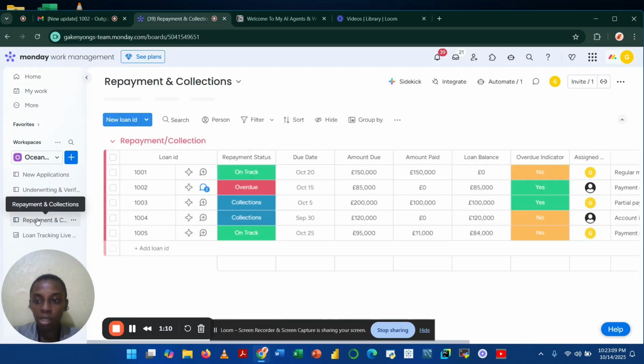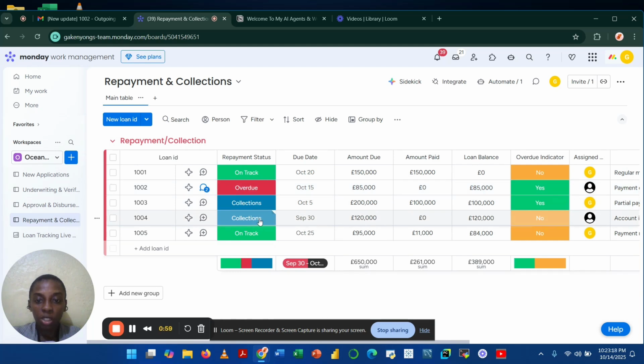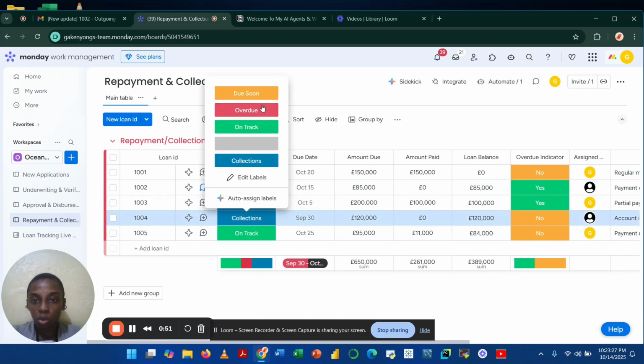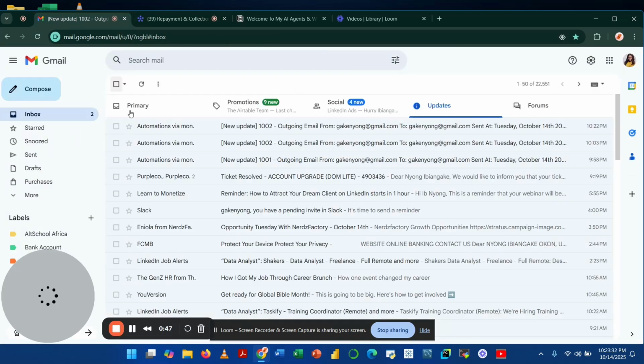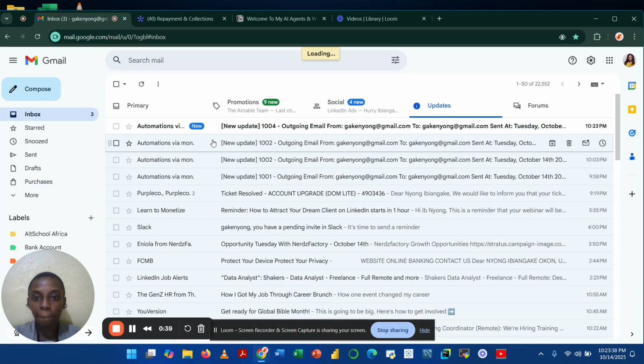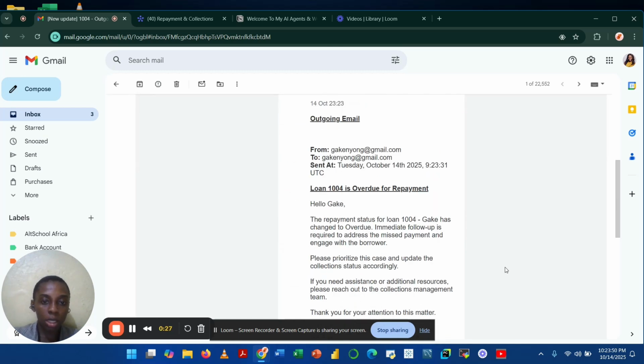And then for the repayments and collections group, once the repayment status changes to overdue, the collections team will receive an immediate email notification for them to take action and follow up on the loan applicant so that they can complete their payments. So I'll change this to overdue and then head over to my email. So I'll run that. Okay, this is the email here. It's loading. Okay, so this is the email content.